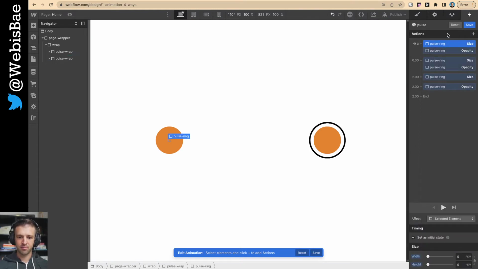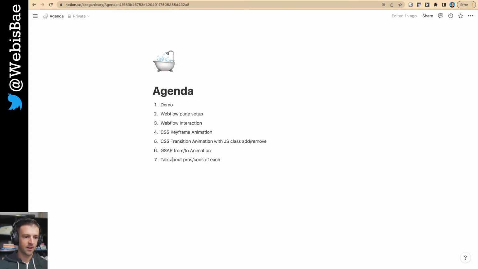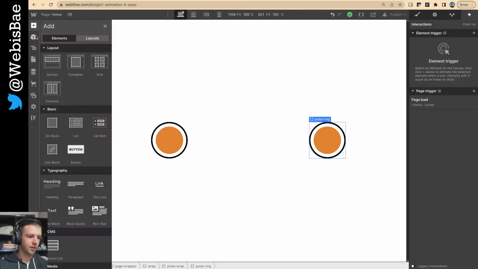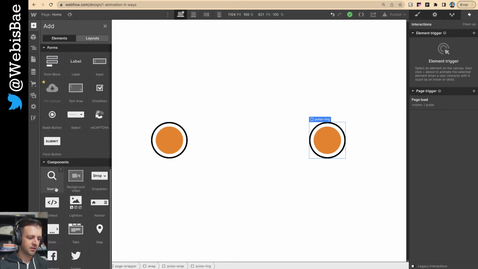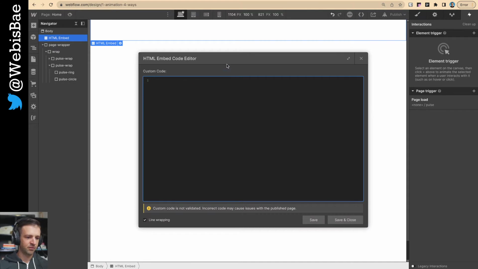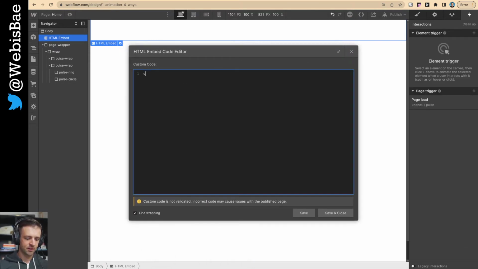I'm going to go ahead for now and put this back on selected element because I'm going to build this one a different way. What did we have next? Next we have CSS Keyframes. All right. So to do this one, I'm going to add a custom embed. I believe you do need a paid Webflow account for this. And let's call it CSS Keyframe.